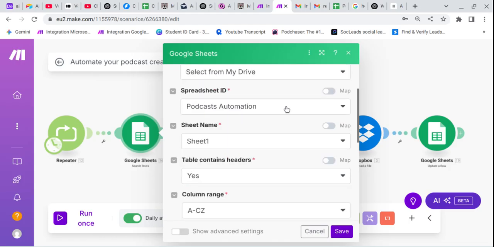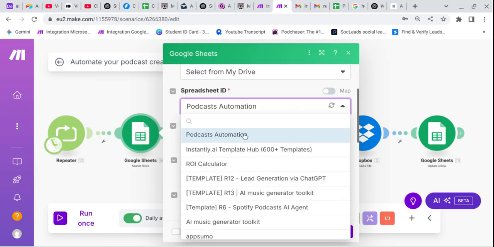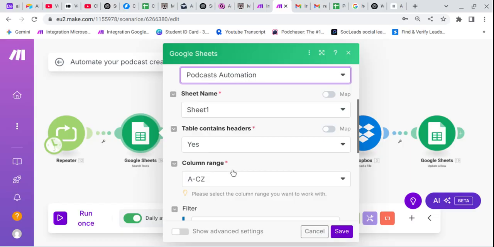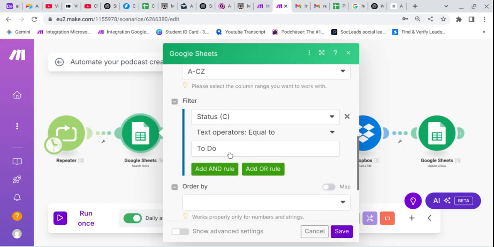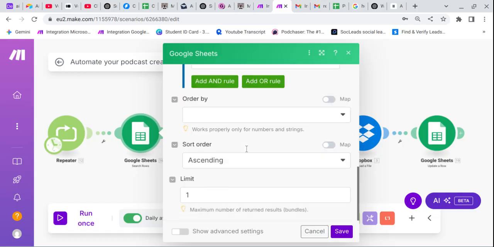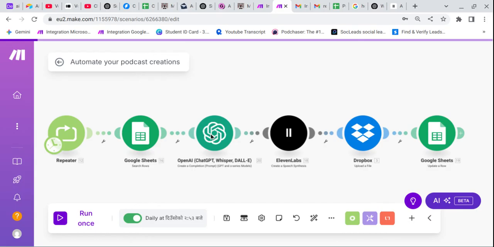And then the next part, select from our podcast automation. We need to select the sheet ID, so we search for the name, podcast automation, and click on it to select it. Table contains headers, yes, and everything is okay. Status to do, and the limit is 1, so you do one task at a time. Just save it. Then we go to ChatGPT.